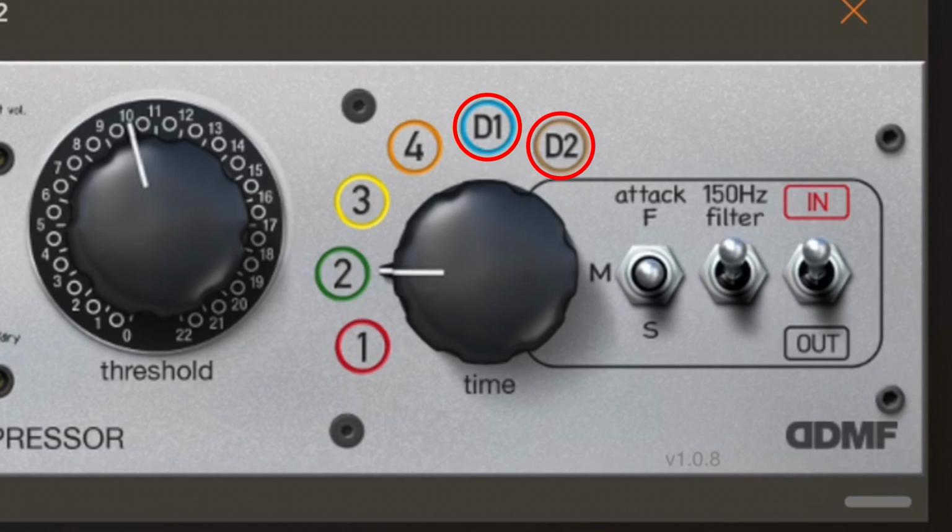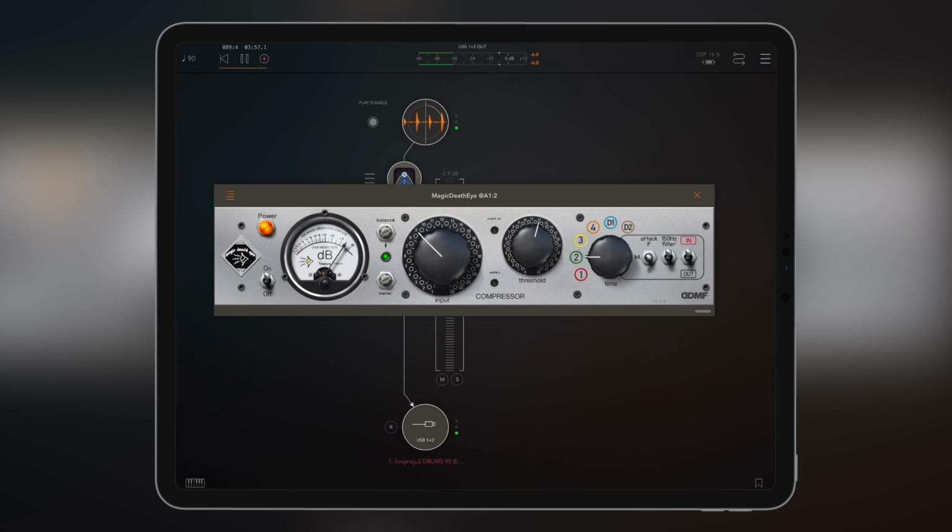When it comes to the two options called D, these are dual release times. So D1 has a very quick release followed by a medium release time. And D2 has a quick release followed by a very slow release. So these two options are more like a combination between decay and sustain.